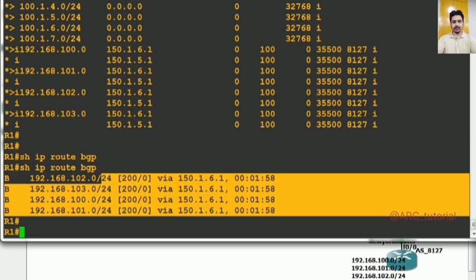but it is not performing load balancing. As I said earlier, to perform equal cost load balancing in BGP, all attributes up to the IGP cost to reach the next hop must match. If any one of the attributes does not match up to the IGP cost to reach next hop, then it will not be possible for BGP to perform equal cost load balancing.